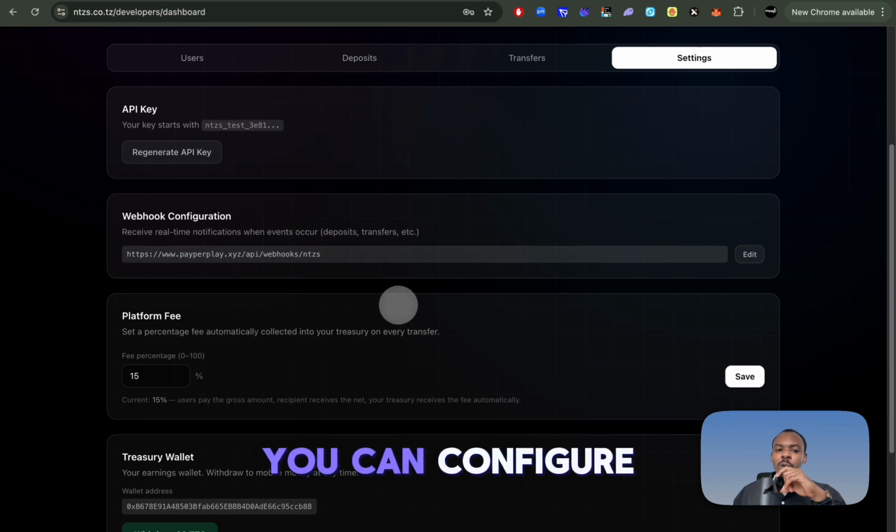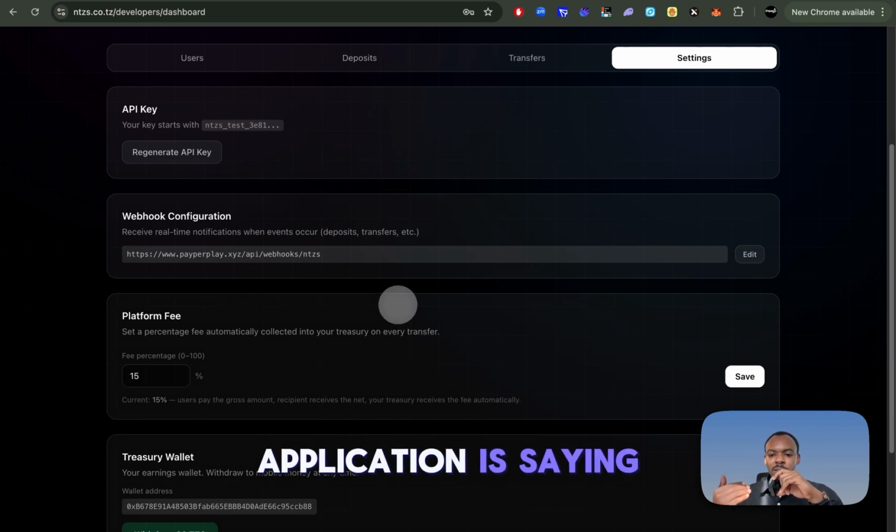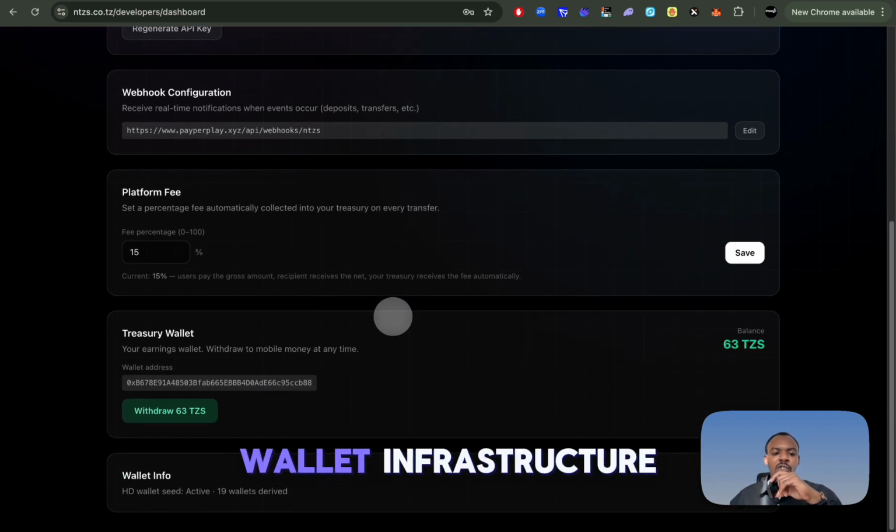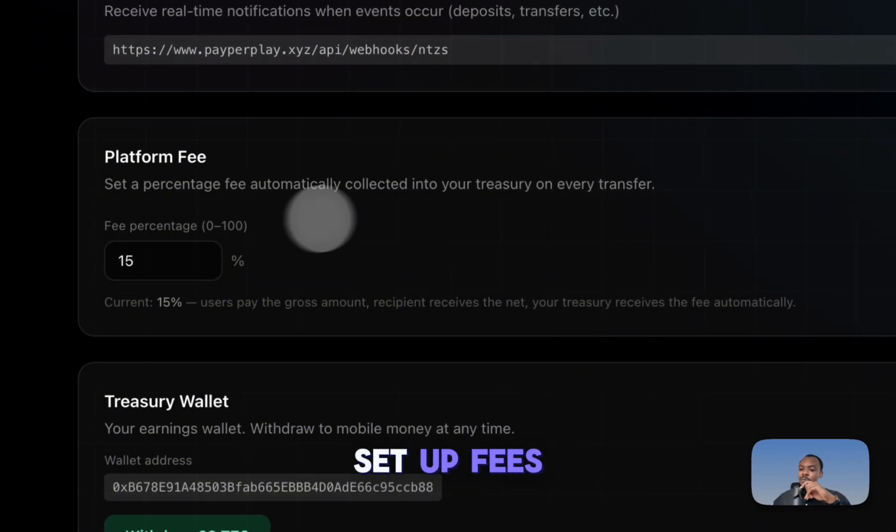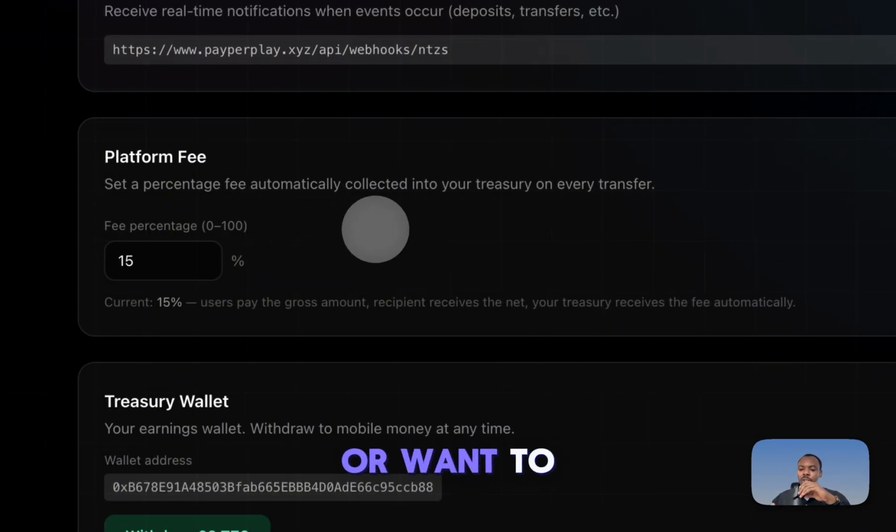You can configure your webhook where we'll be listening to what your application is saying with your smart wallet infrastructure. And you can set up fees if you want to charge users or want to earn inside it. And this is so easily done, it will take you less than 5 minutes.